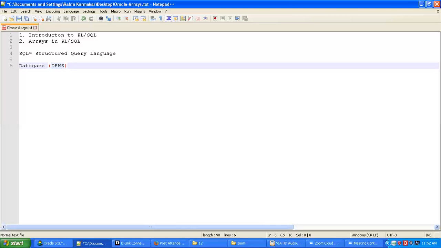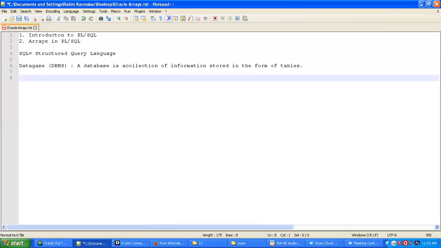Fine. So what is the database? A database is a collection of information stored in the form of tables. Okay, so this is the database. A database is a collection of information stored in the form of tables.